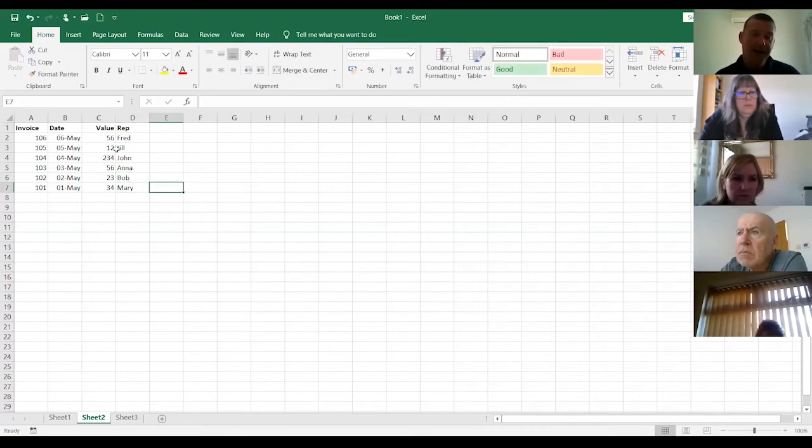Right. And equally, if I want to sort this in alphabetical order, again, I just click on one cell, right mouse click, sort, and then A to Z. And what it will do is it will sort all of it in one go.